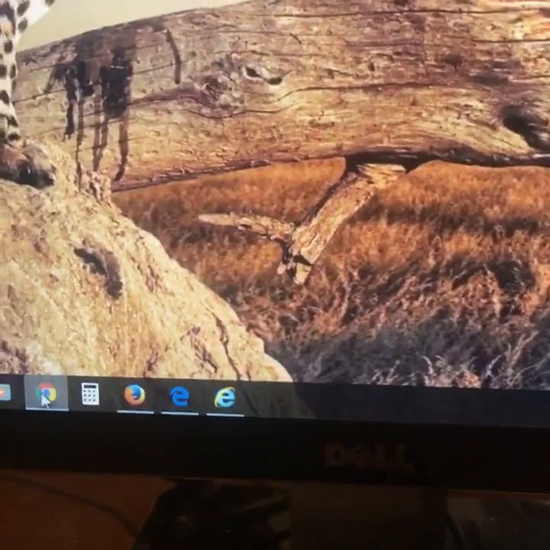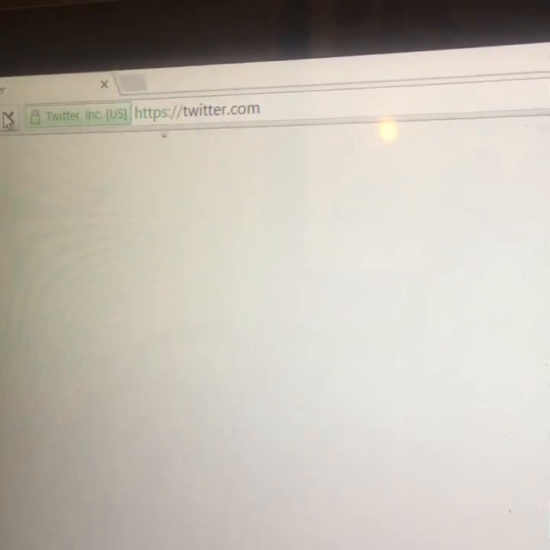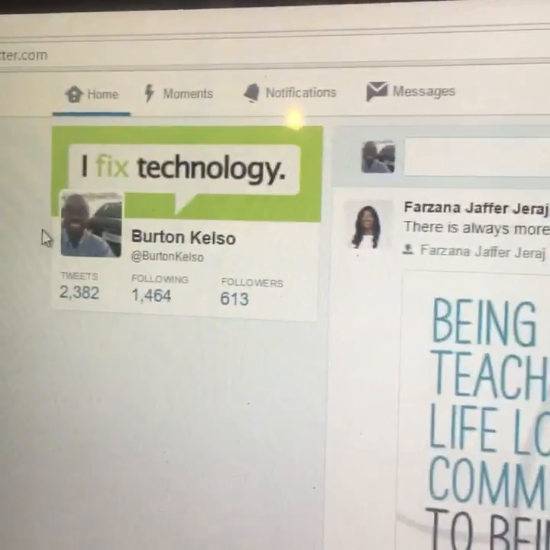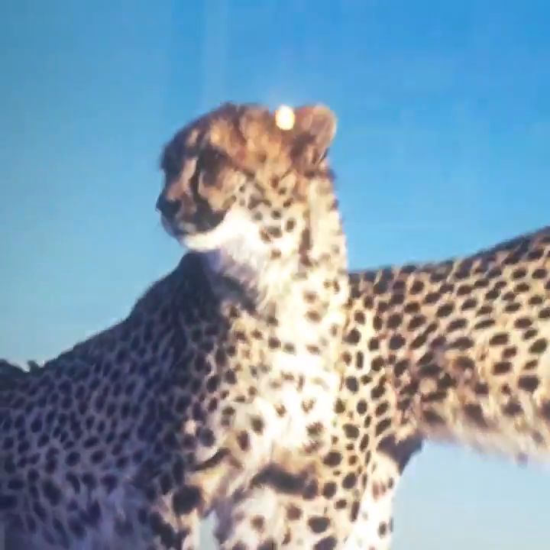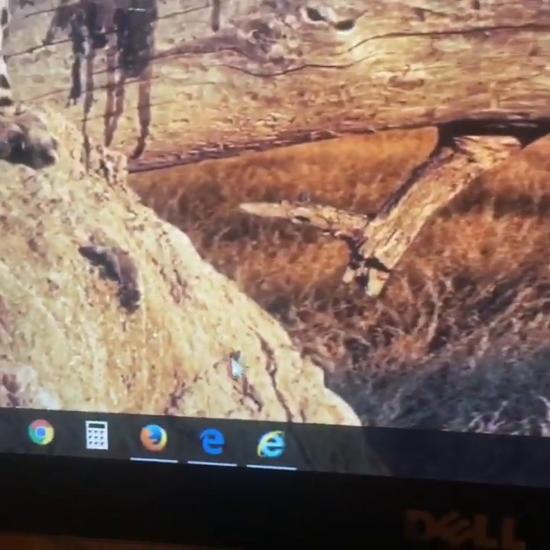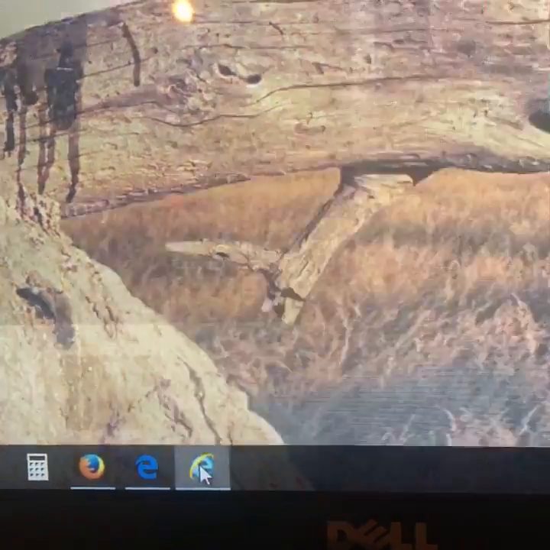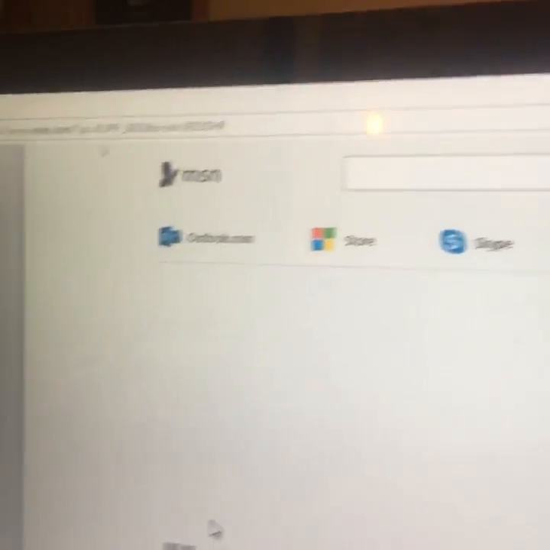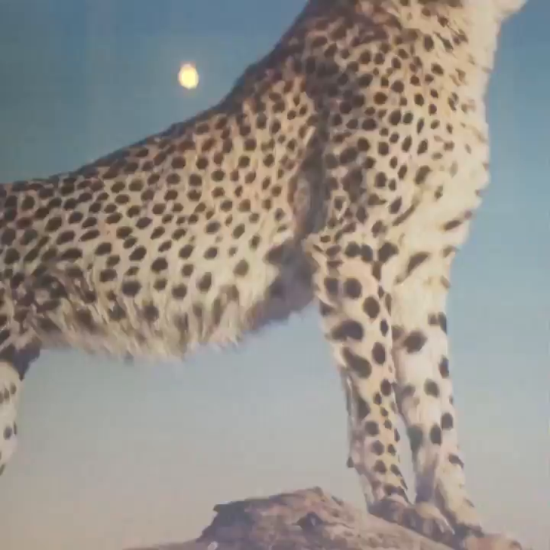So if we go over to our browser and refresh it by going to the refresh symbol, after a few seconds, lo and behold, we're back on the internet. So that's one quick thing that you can do. Just make sure that you do have an internet connection before you panic and think that you need to call your internet service provider. Also, if I click on Internet Explorer, as you can see, once I re-enable the wireless, I'm back on the internet.